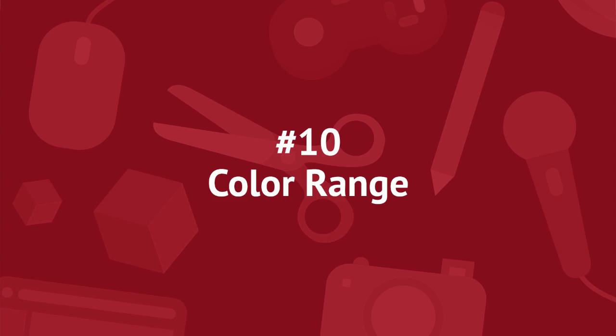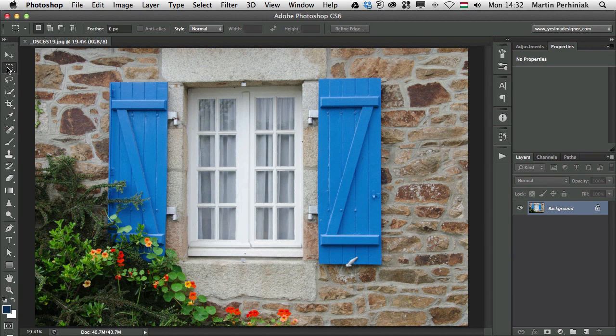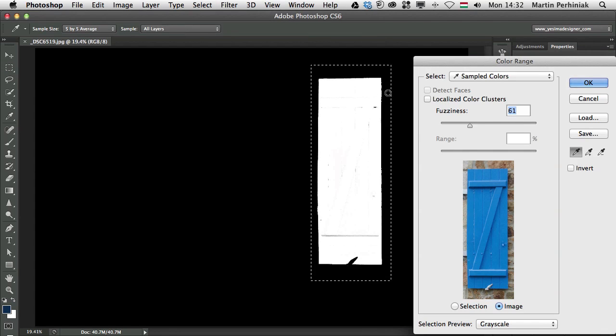Another very useful feature is the color range, which you can find under the select menu, and this can start a selection but also make changes to a selection. So the reason I'm mentioning it in this tutorial is because if you have a selection, let's just say, of this area of the image, so I made a quick selection of that, and then I go to select color range. I can specify which parts of this selection I will need.